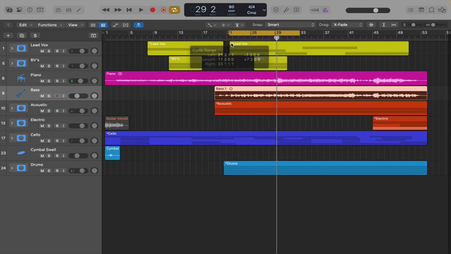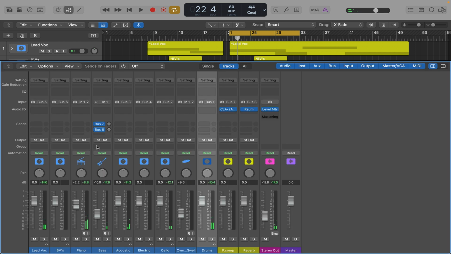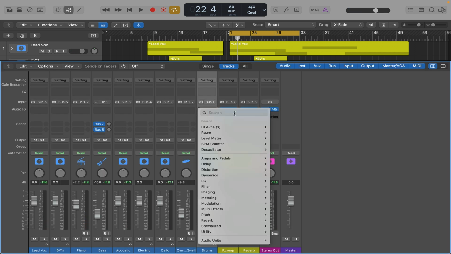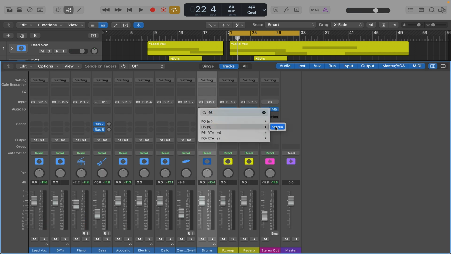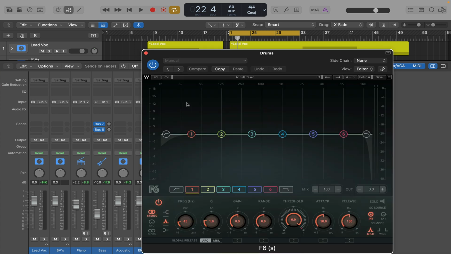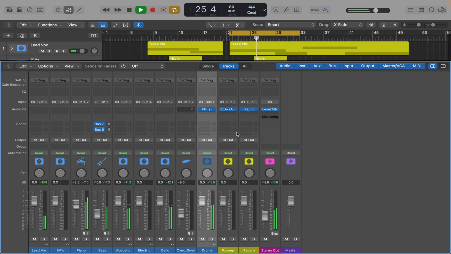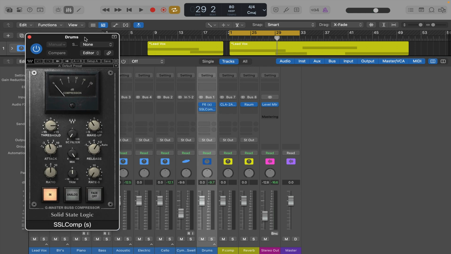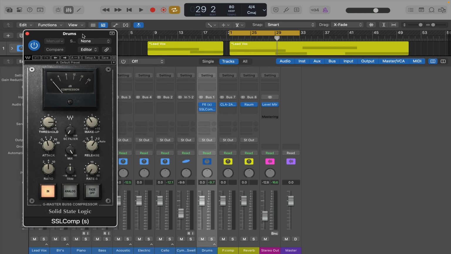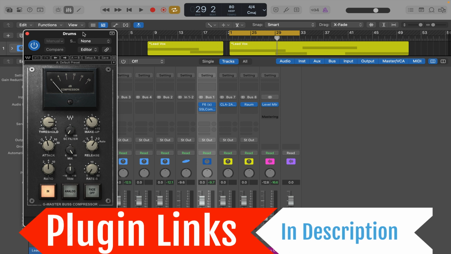Right, we'll start on the second verse because that's when the drums and the bass comes in. So I'm going to start processing the drums, get them cutting through the mix now. Firstly, I'll use the F6 by Waves. All the links are in the descriptions if you want to check out any of these plugins. You'll see me use this SSL compression all the time. It's such a good bus compressor to glue everything together.